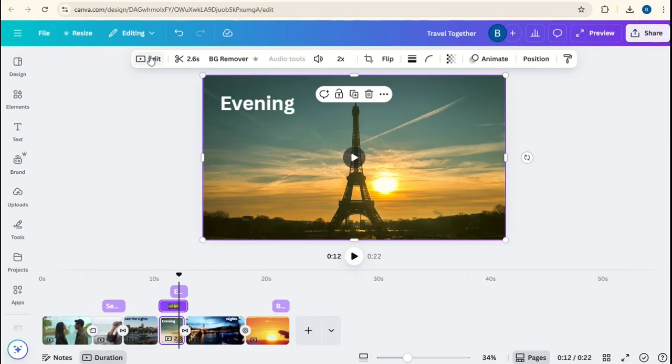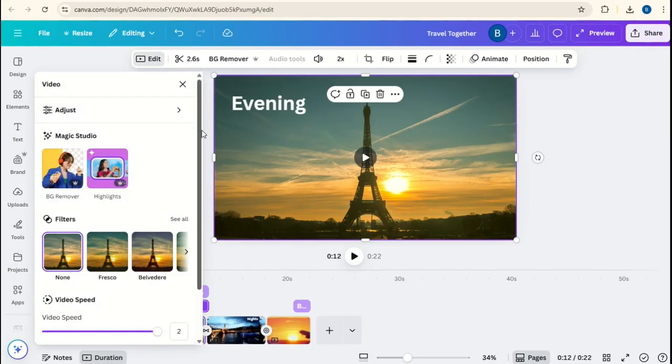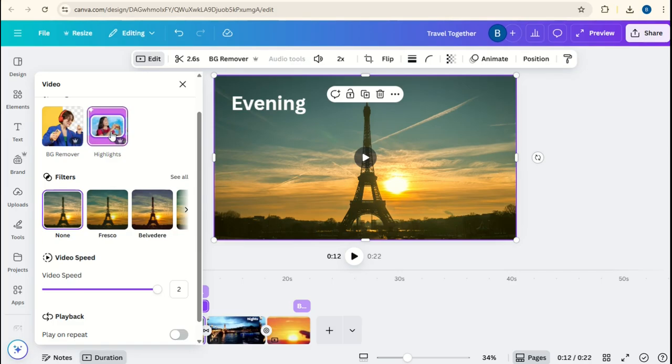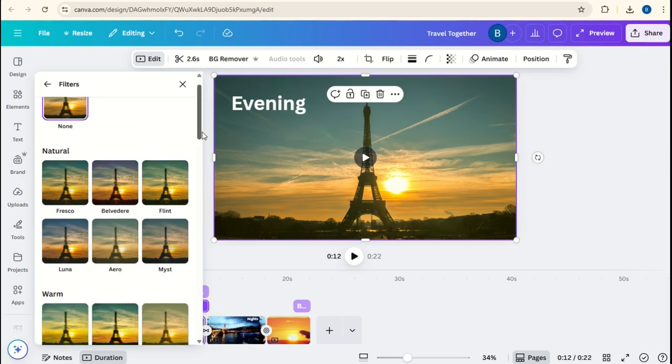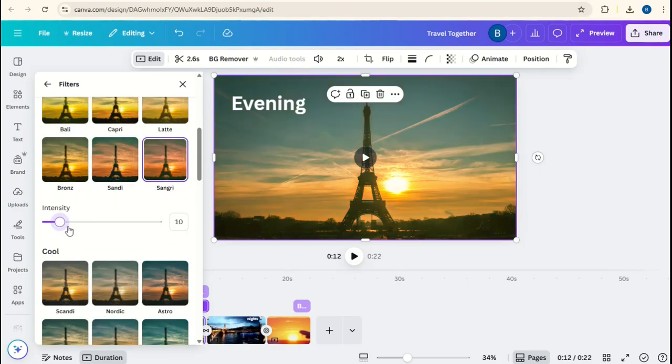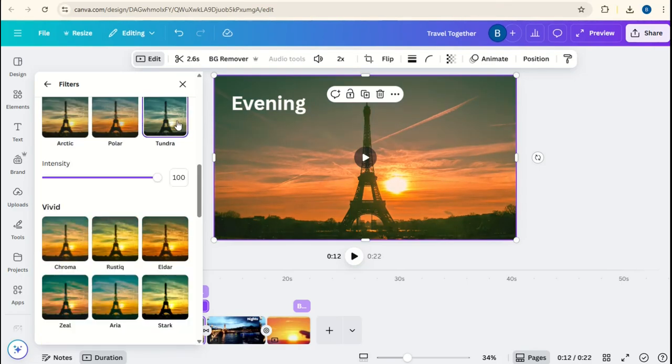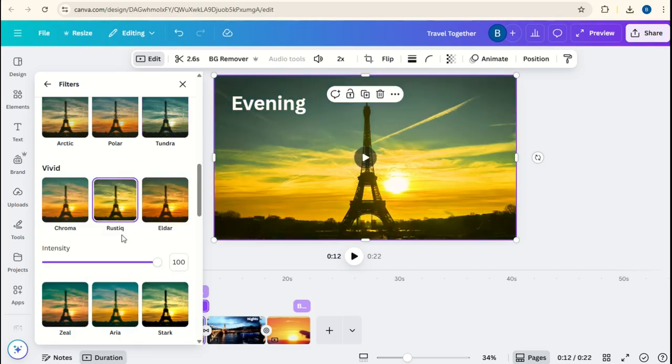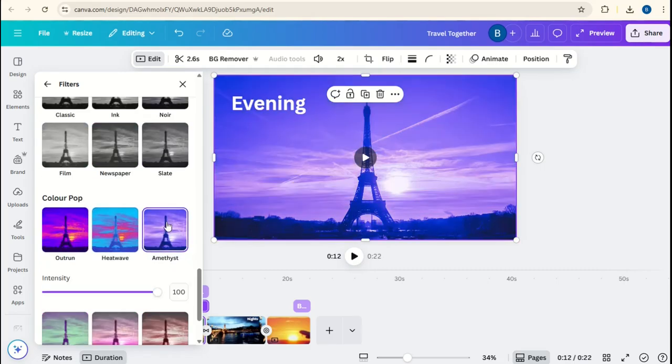If you go to edit, then with longer videos there's a highlight feature here, which is a tutorial in itself really. You can remove the background on videos in Canva. On some videos it works okay, on others it doesn't work so well. There are also filters here. If you click see all, you can change to different styles of filter and change the intensity of those filters. So you can play around with some of these and see which ones that you like.